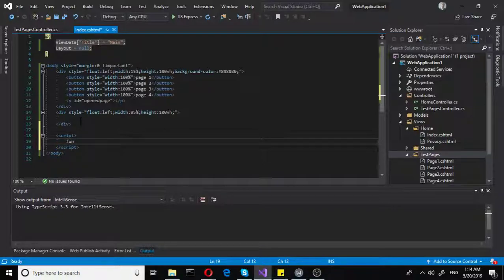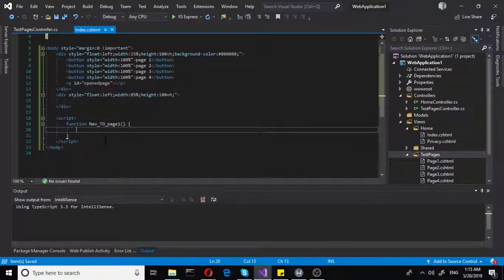Now I will give it a little creative name, the function, and we have a little problem here. Doesn't seem to function quite as properly as I would like it to. Let's do function now, and let's call it nav2page1, just like that. Open it up, and we have our little function up and running almost.